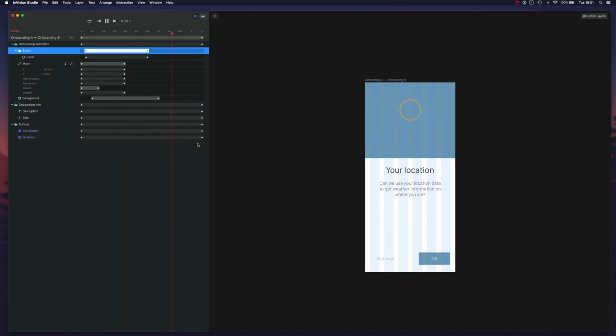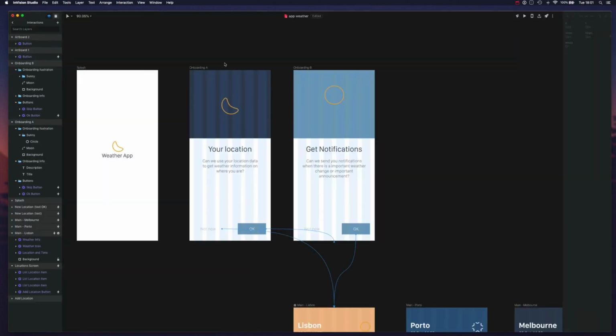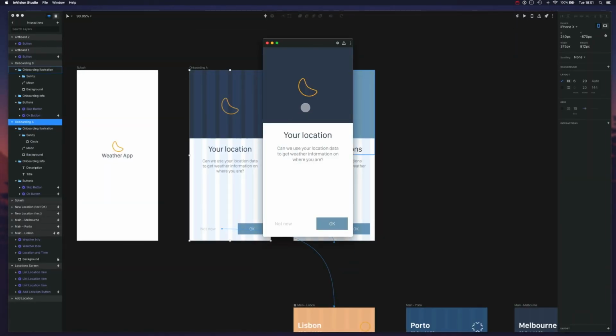There we go. Nice. So this is the basics of the timeline. And with this, you can create very impressive animations with zero code and in no time, which we can use to impress our customers or colleagues with these sort of animations.